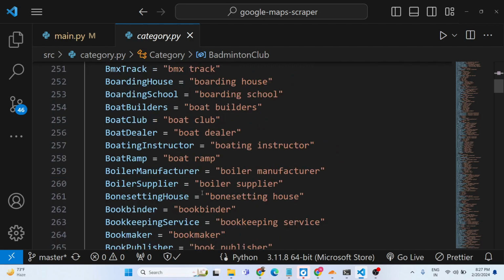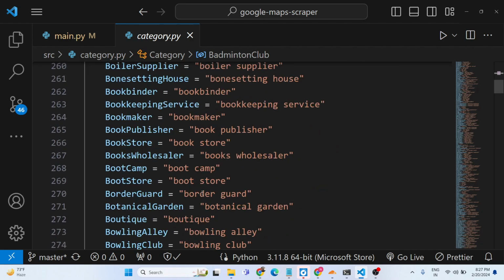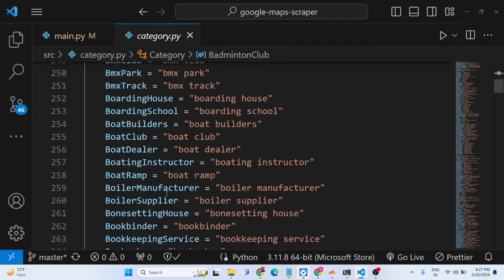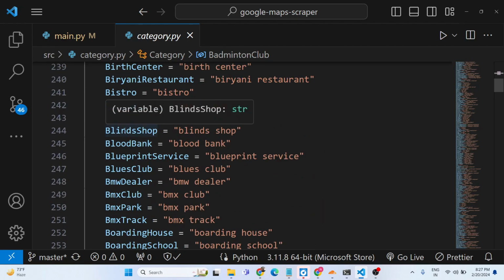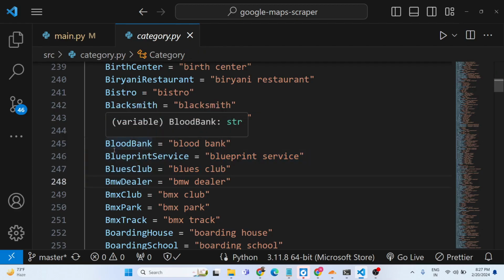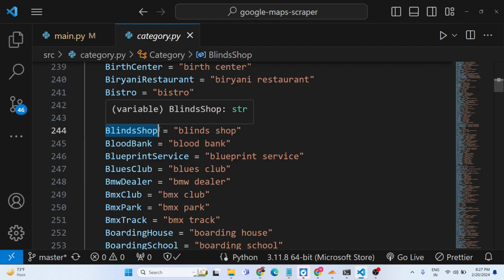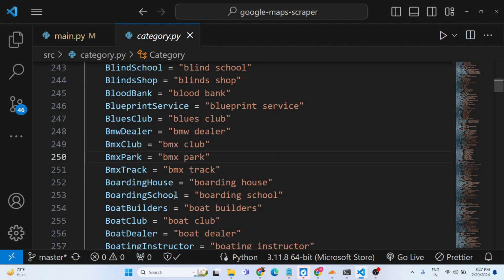You will see blood bank, boat club, boat dealer. So what you can do, guys, if you're developing a web application, you can have a select list where you can put all these place types and you can receive input from the user. You just need to allow the user to input the address and you will have this inside the select list. Let's suppose the user writes Delhi and selects blind shop. So you will concatenate blind shop in Delhi. Then this Python script will run and return the result for you.